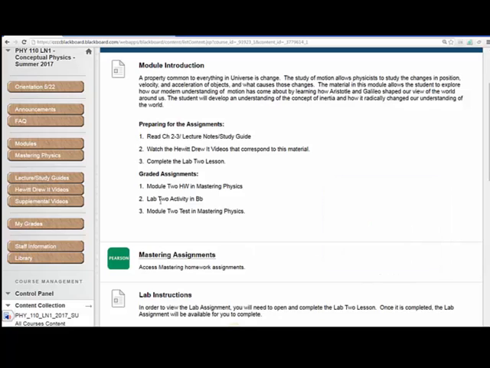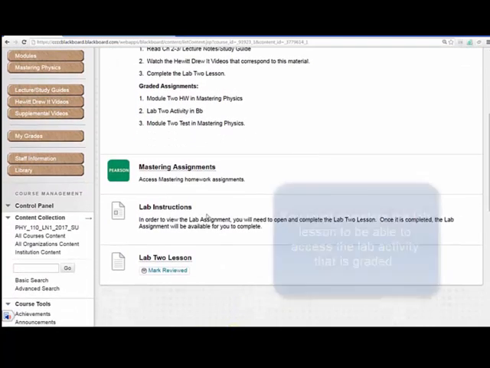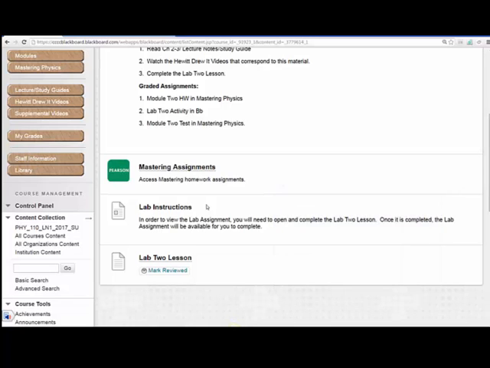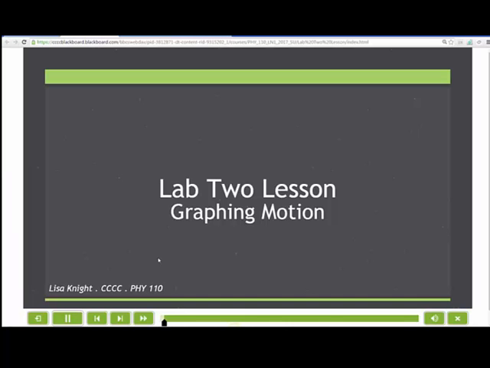You will also have to turn in a lab activity. In order to do the lab activity, you must complete the lab lesson. The lab lesson is designed to give you the background information to prepare you for the lab activity. When you click on the lab lesson, a lesson will appear.